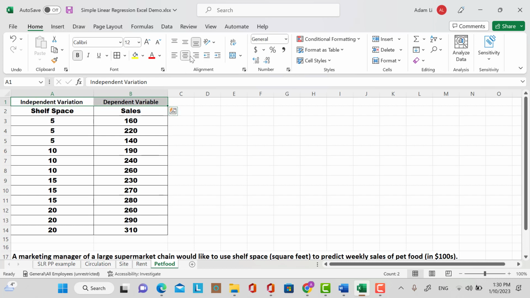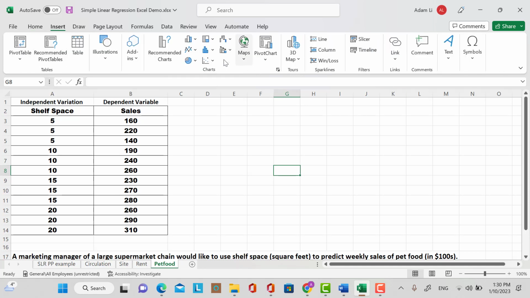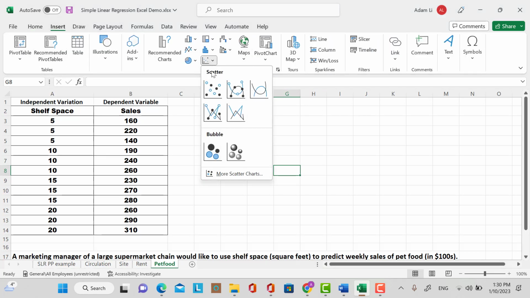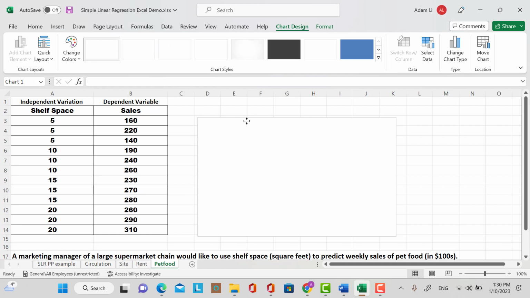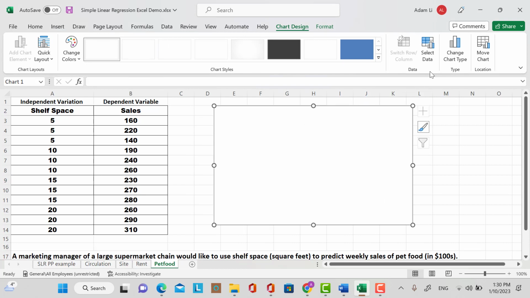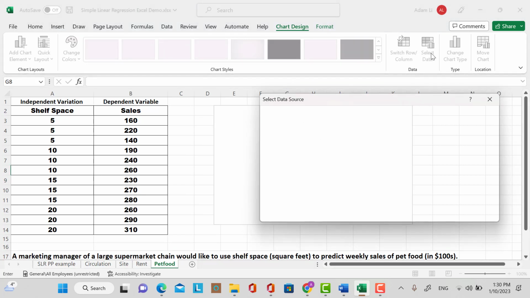Also, they are realistic, right? Basically, in real life, it makes sense. So we're using the shelf space in square footage to make prediction about the sales of the pet food. I'm going to insert, and then again, go here. You're going to look at a scatter plot. Okay. You're going to see an empty graph. That's okay. Then click on select data.